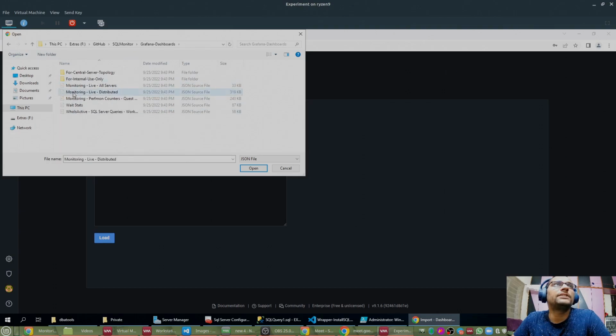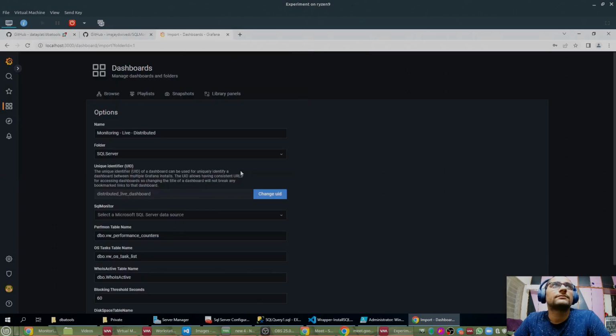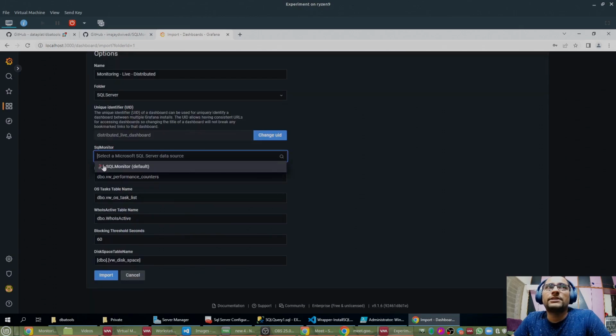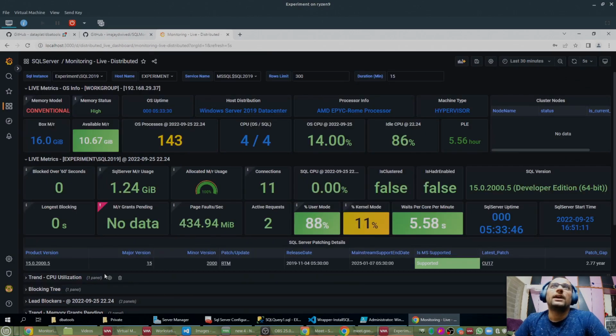Let me do the distributed one. Make sure that the folder is selected to be SQL Server. In the data source, mention the data source that you created. In my case, it is SQLMonitor, and simply click import. And there we go. Now our dashboard is working just fine.